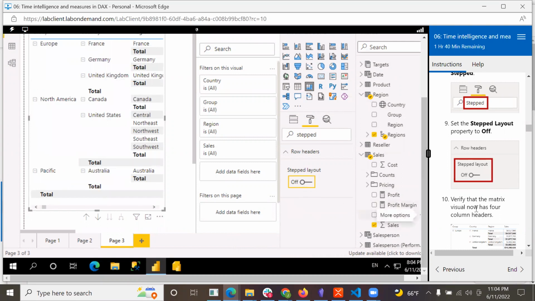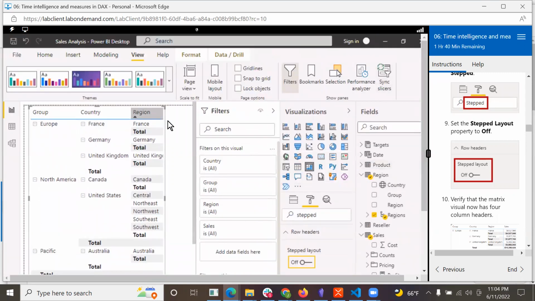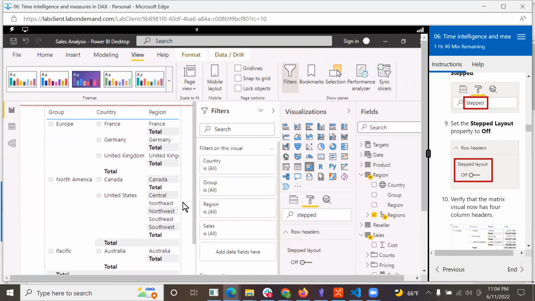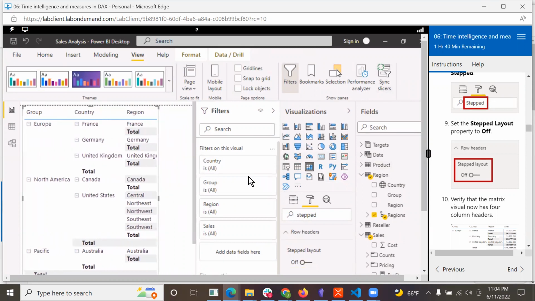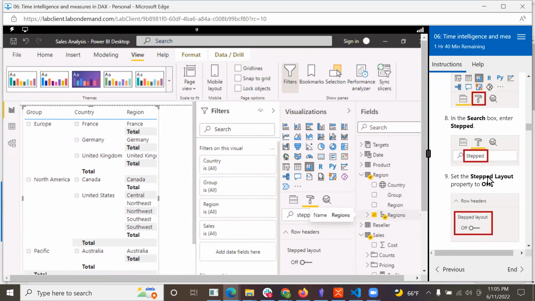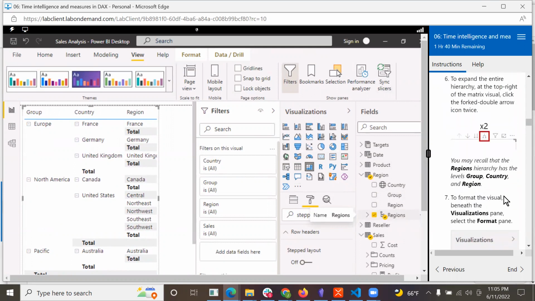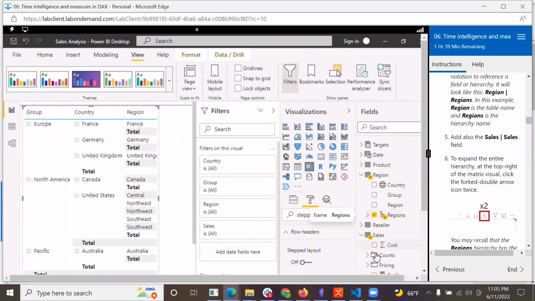Verify that the matrix visual now has 4 column headers. Let's see. See group, country, region. I don't see a 4th column header. Nope. Group, country, region, and something. Nope, that didn't do it. Why not include sales when I was supposed to? I need to add sales. Okay. Also add sales.